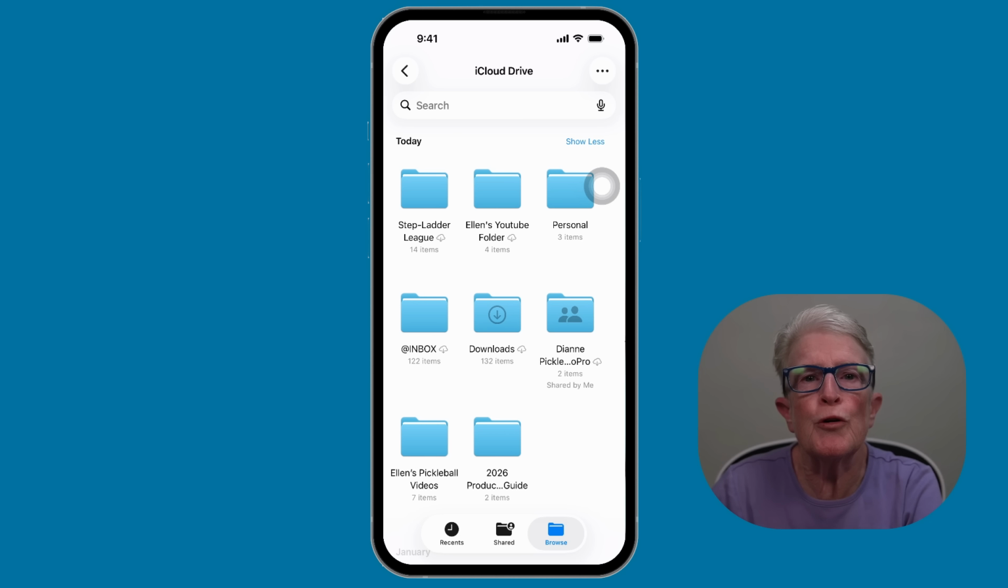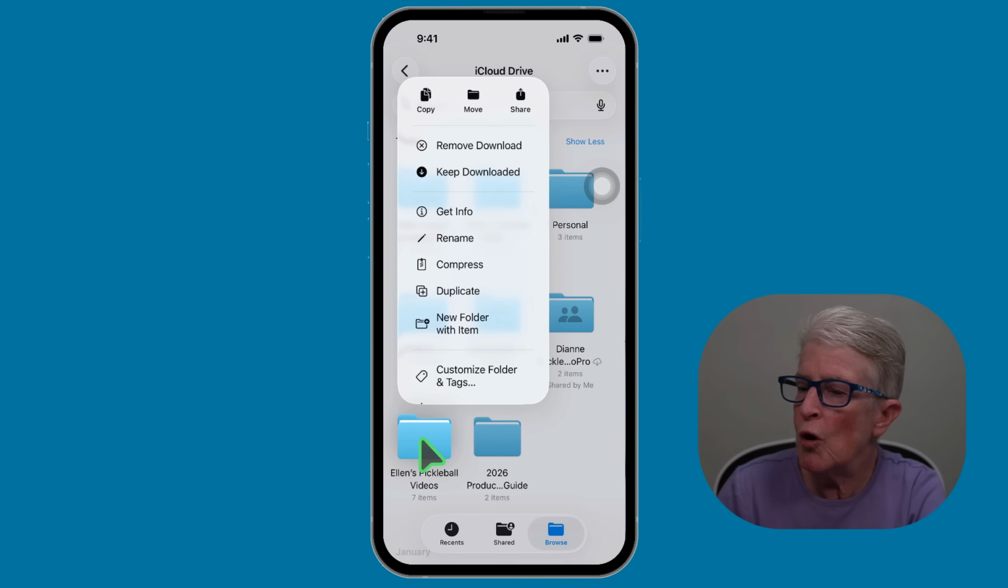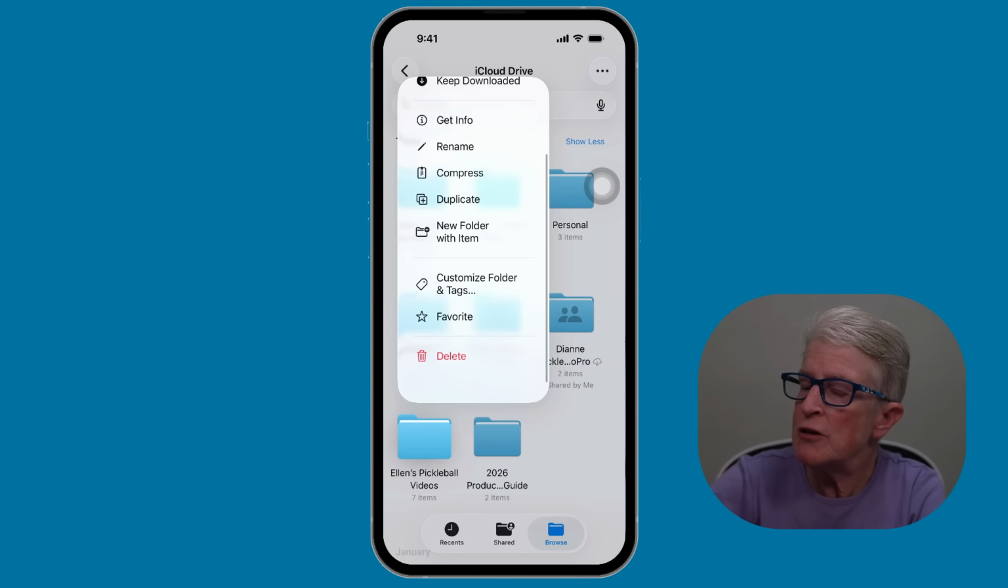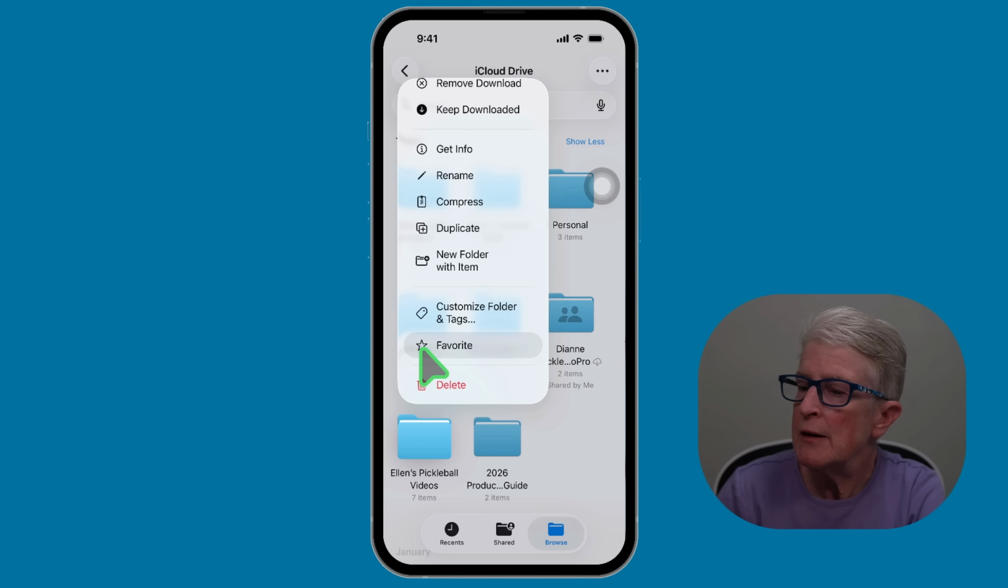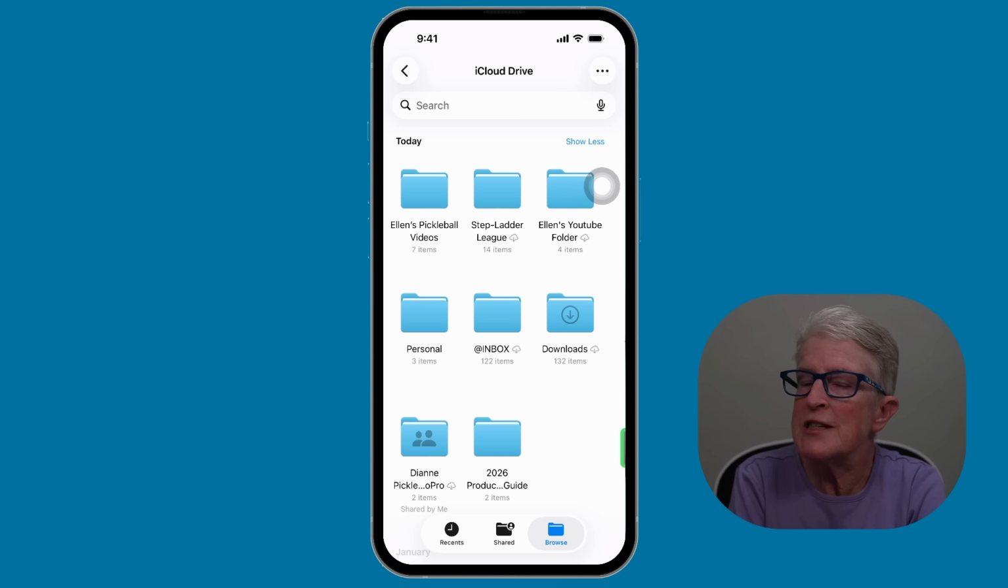If there's a folder you use often, press and hold on it and tap Favorite. So if I'm going to come in and I'm just going to go to my pickleball videos, I'm going to push and hold on it, and then I'm going to scroll down until I see Favorite. I'll tap on that. And you should see that folder has been moved to the very top. So this way there's no digging required. All of your favorite folders will remain at the top of the screen for easy access.